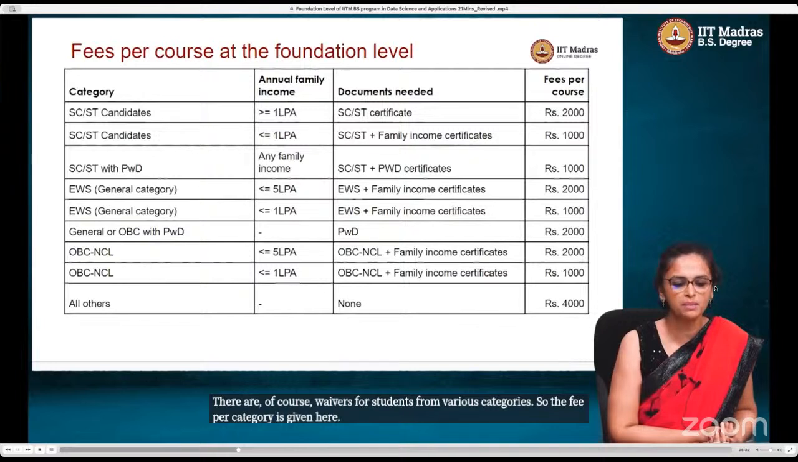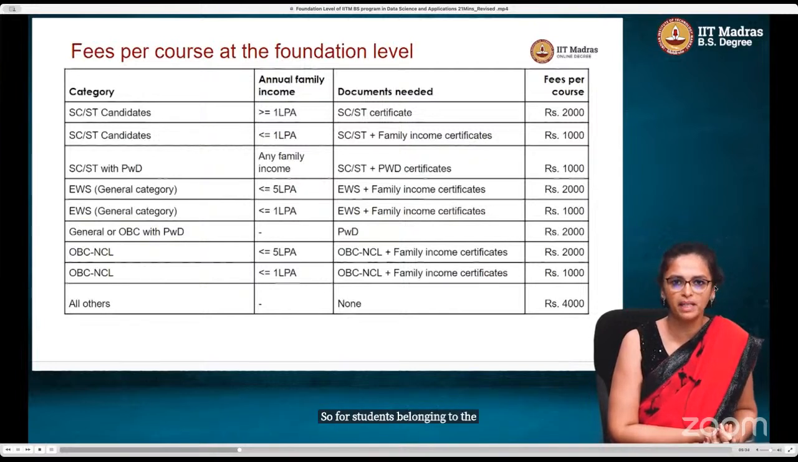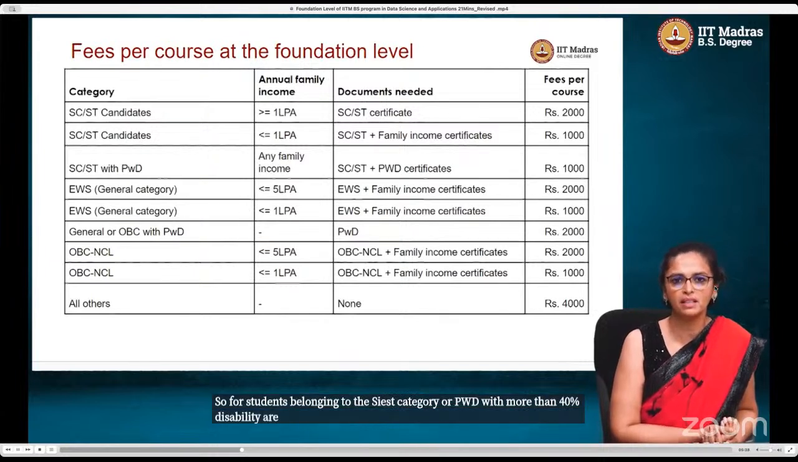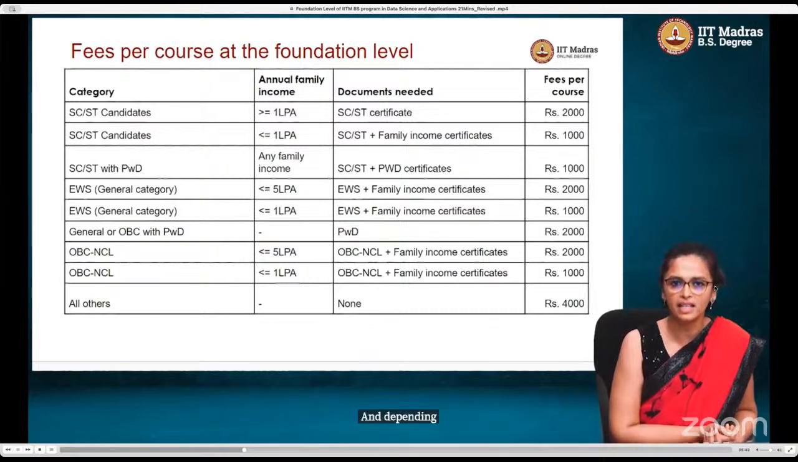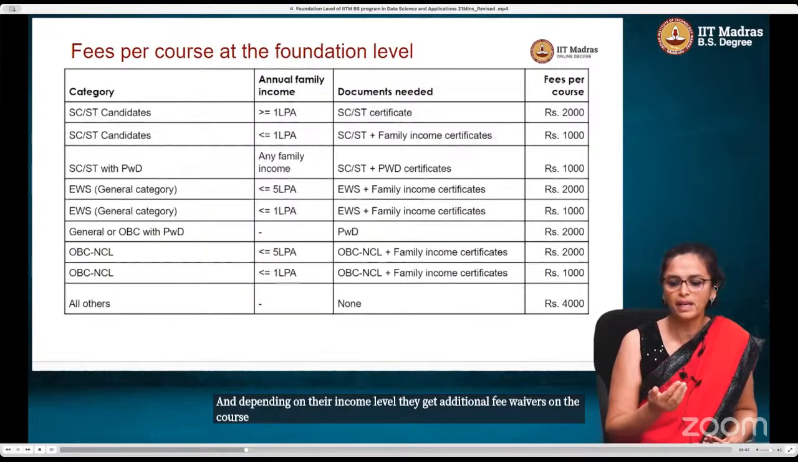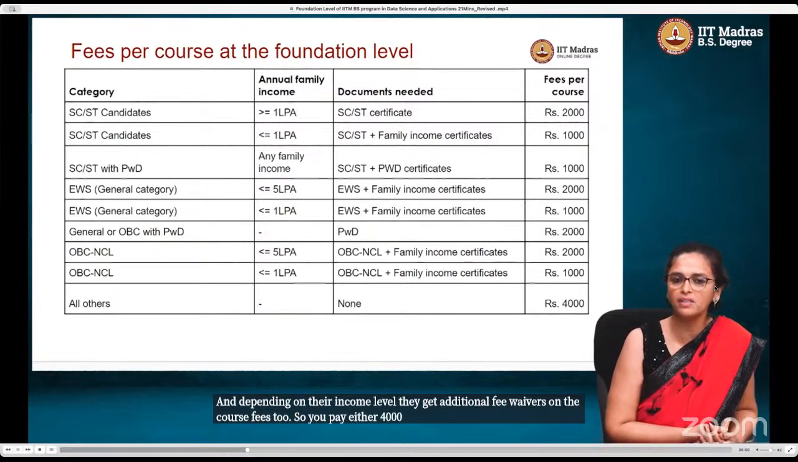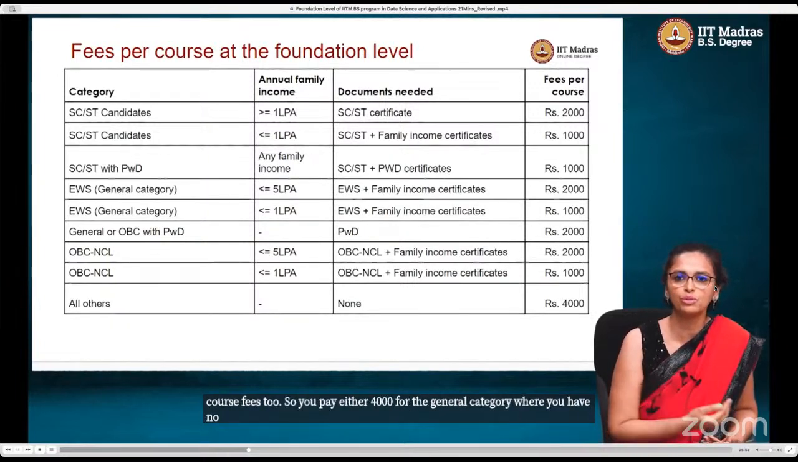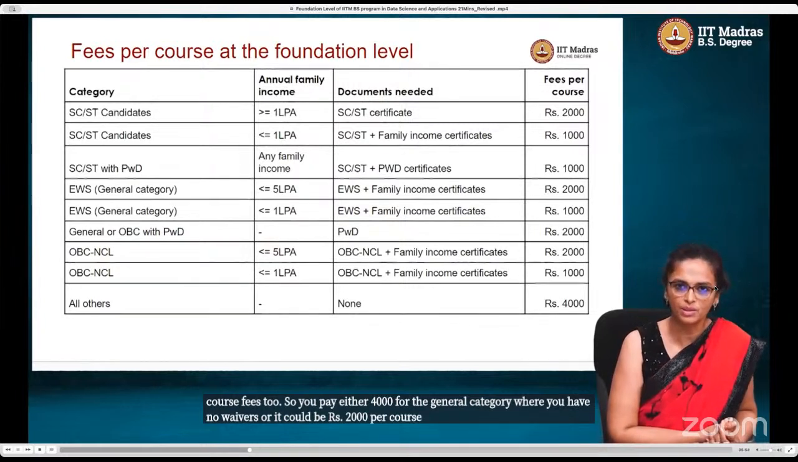So for students belonging to the SC/ST category or PWD with more than 40% disability are given a 50% fee waiver already, and depending on their income level they get additional fee waivers on the course fees too. So you pay either 4,000 for the general category where you have no waivers, or it could be rupees 2,000 per course or 1,000 per course.